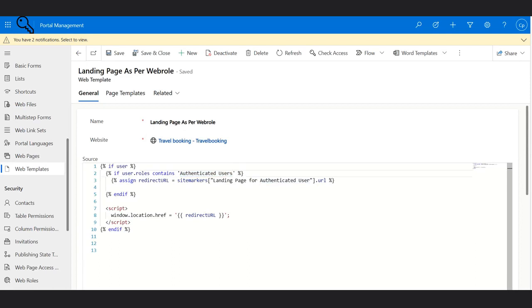Once the web role name is taken, next I need to assign this redirect URL for this web role. What does this redirect URL mean? I need to redirect to another page. So using this redirect variable, I have given the syntax of site markers, whatever we discussed in the presentation. This is the syntax: site markers, site marker name, dot URL. Now, where did we create this site marker? First we need to know.